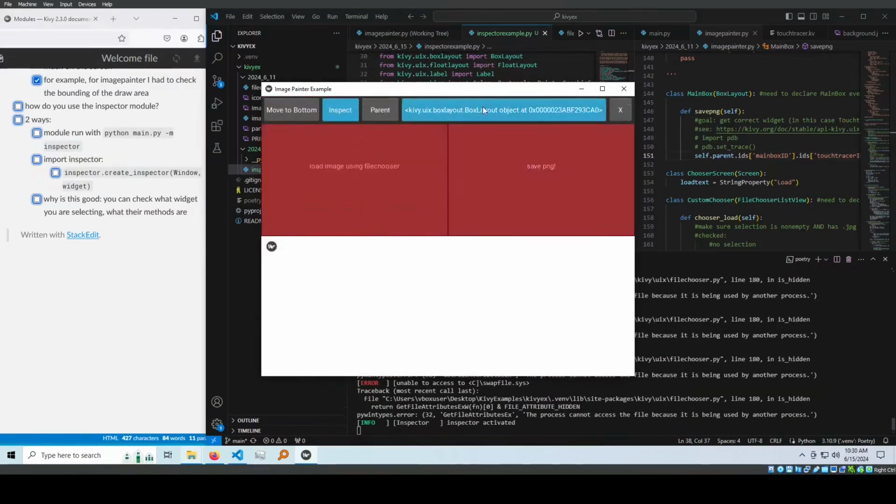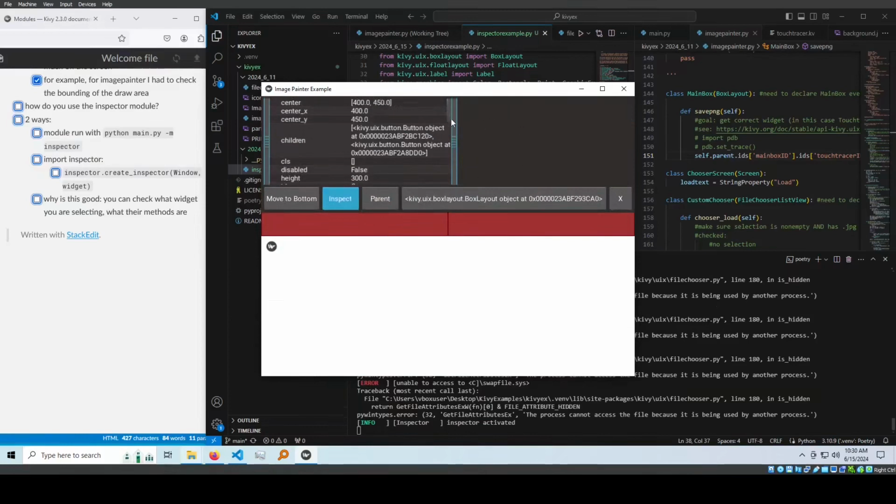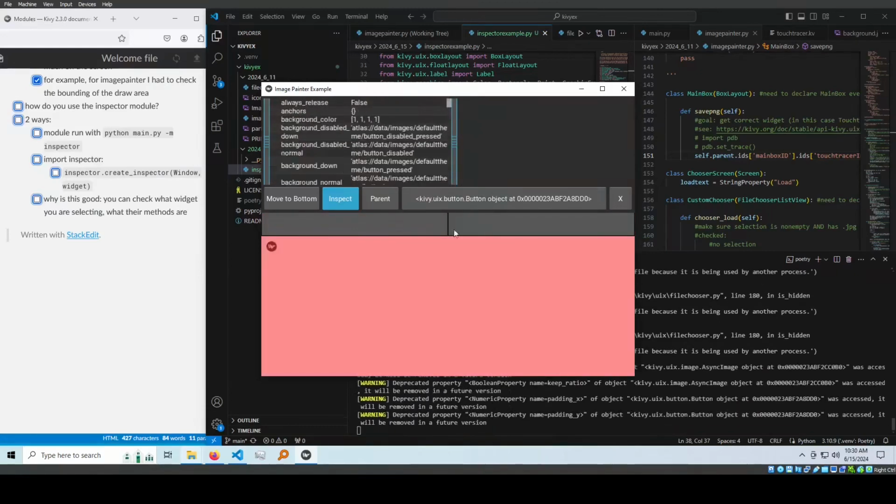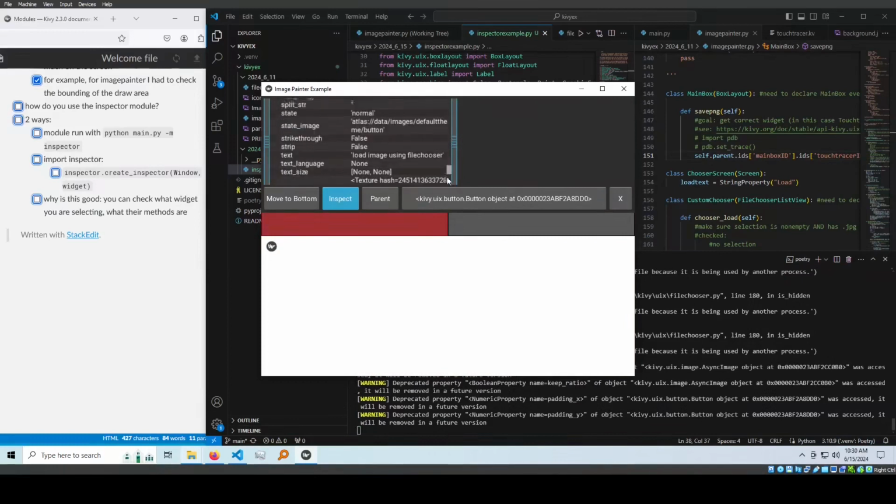Again, pretty cool. Something good that you can use for your own Kivy apps to inspect if things are going wrong, to inspect what your button is really touching, right? And then you can also check all the cool details, the parents, the methods.